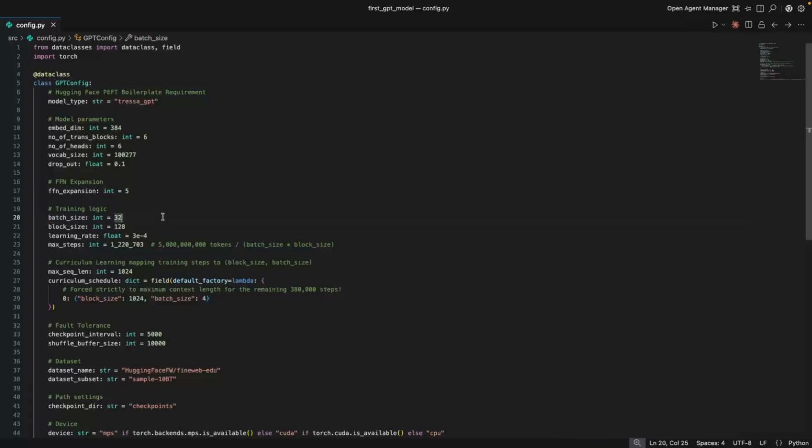If the GPU is very good and has good VRAM, then you can have a batch size of 32 or 64. But generally 32 is on the higher side, so you can start with 8 or 16. The block size is 128. Since the GPT has to predict the next word, we are starting from, I think, 128 here.